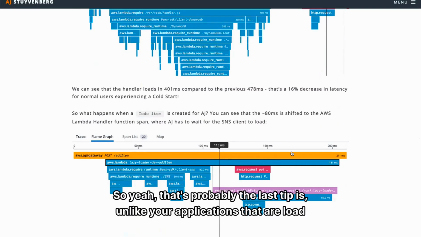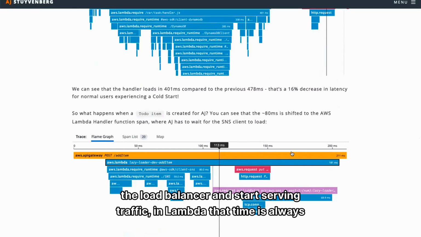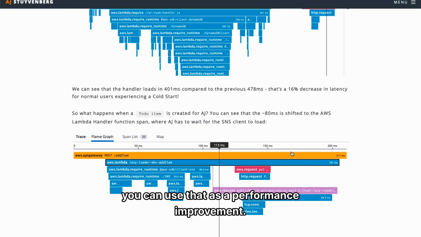So yeah, that's probably the last tip. Unlike your applications that are load balanced, where maybe you can load everything up front and then put it behind the load balancer and start serving traffic, in Lambda, that time is always going to be felt by users. So you may as well figure out which requests need which dependencies, and you can use that as a performance improvement.